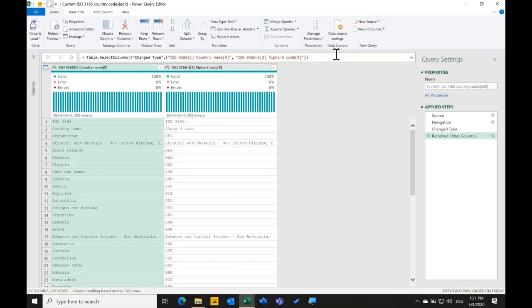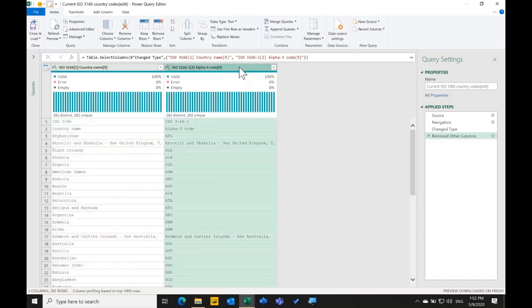This time I'm going to show it with two methods. In fact, how can we do this in one step by writing one simple M code. So, any ideas, my friends, how can I remove these Akrotiri, Ashmore, and other ISO entries? Any idea how I can remove them?